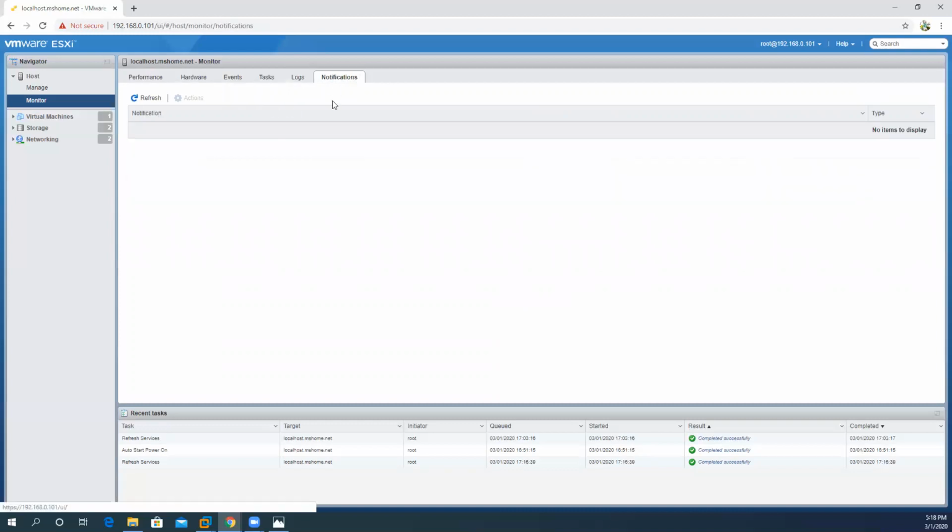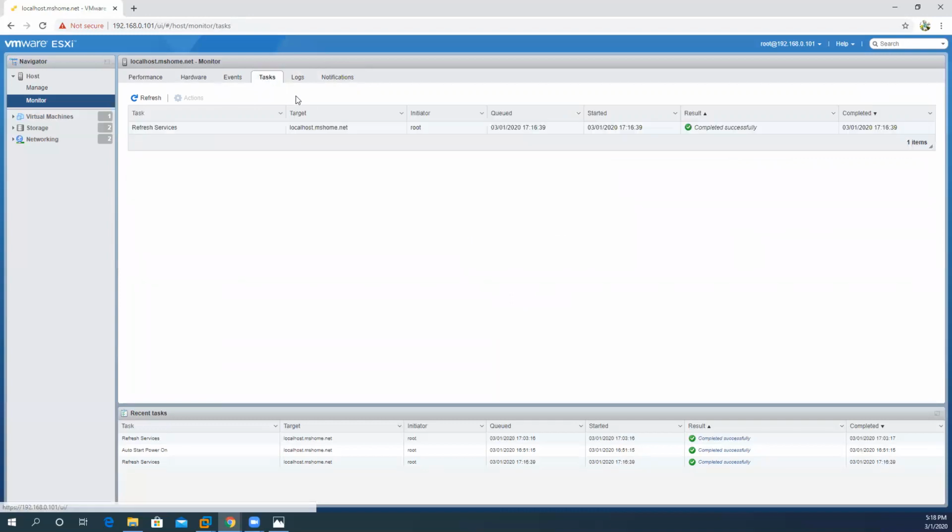Here we have the notification area. Right now we don't have any notifications, and the task button is also here. Here you can see that refresh services by privileged user root performed at this time and completed successfully. So there are a number of performance parameters, and you have to be very conscious about the monitoring parameters related to the virtualization infrastructure. After that, definitely we are going to cover another important aspect which is related to security. So let's move further.